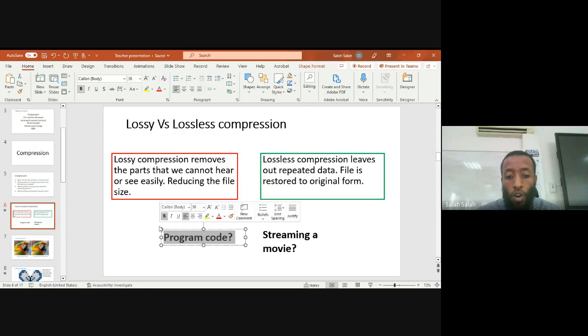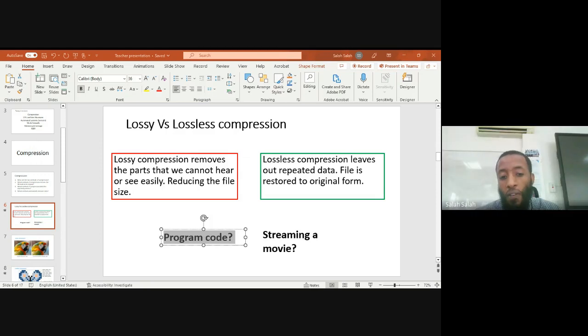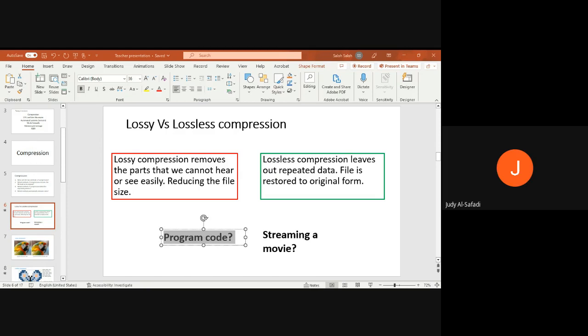If I had some program code that I wrote in Python and I wanted to send it, but it was very big, so I wanted to compress it, would I use lossy or lossless, do you think? For program code, what do you think? Lossy. Why? What made you say lossy? If there are unnecessary parts, but maybe if some things are removed, it won't function the same way. Correct, exactly. There you go, Judy.